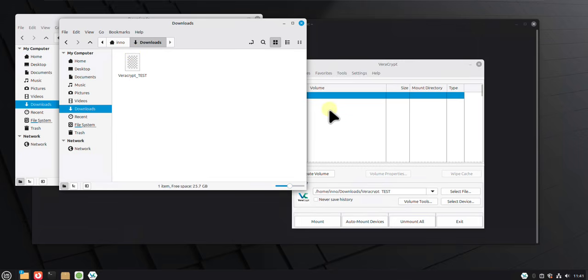So that's all for this video. That's how you can encrypt and protect your sensitive information on your Linux Mint machine.